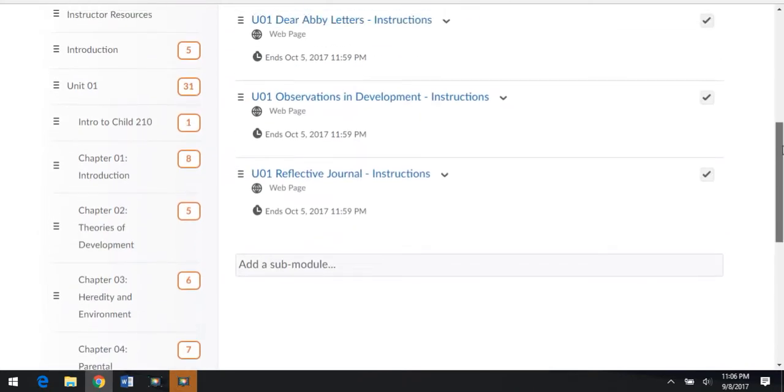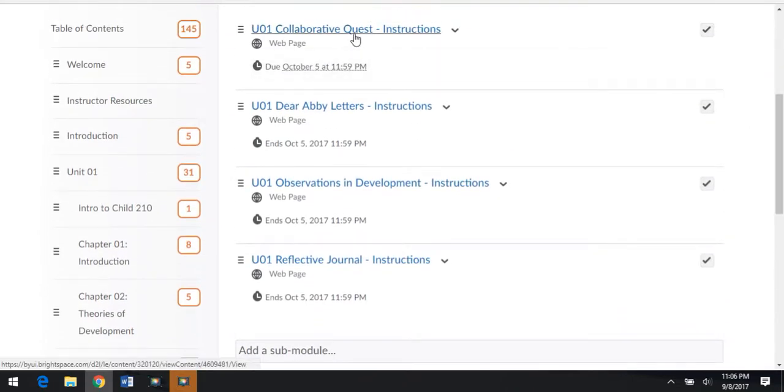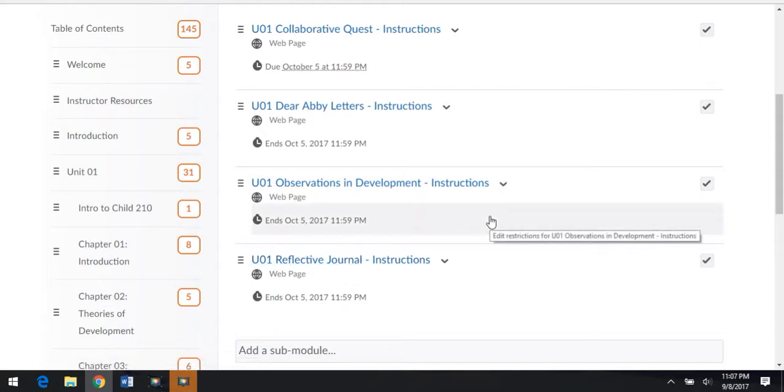So this is going to show you, there's the discussion board. We went over that in the last video. This is the Dear Abby. So when you've heard me talk about the Dear Abby assignment in some of the other videos or emails or announcements, this is where you get the instructions and the letters and the file to do the Dear Abby assignment. And then the same thing for the observations and the journal. So the journal questions are all written in the content, but that's the only one. So you do have more assignments than just that.